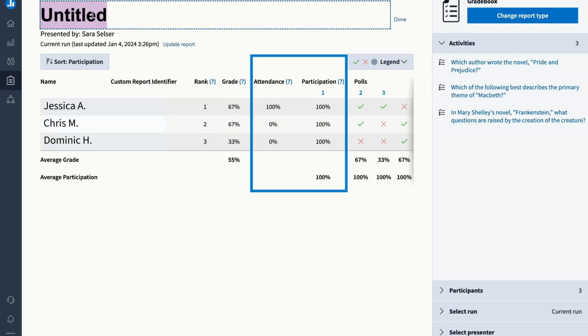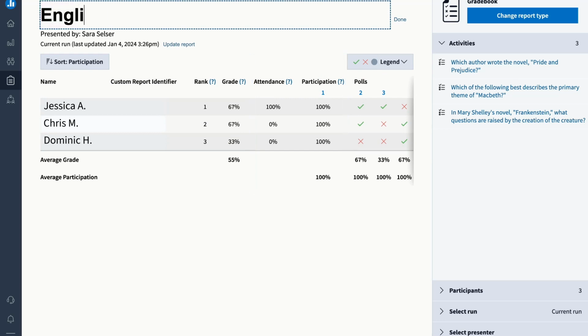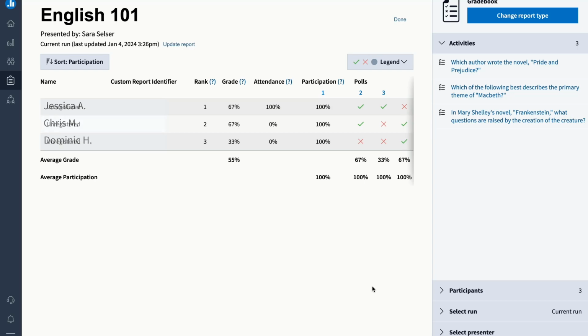Please note, if you did not have attendance management enabled before sharing the activity with participants, then attendance data will not appear here.